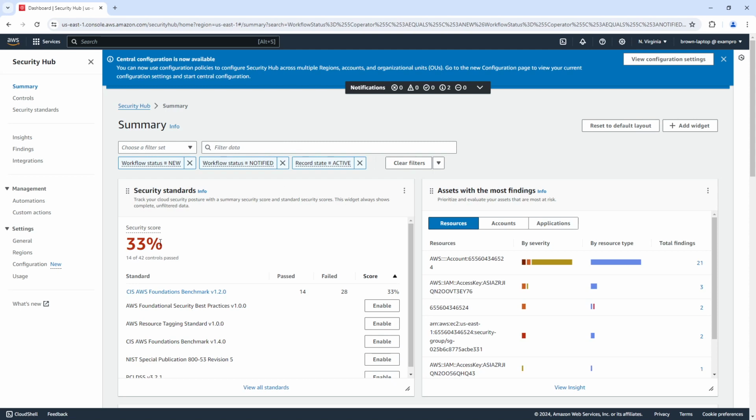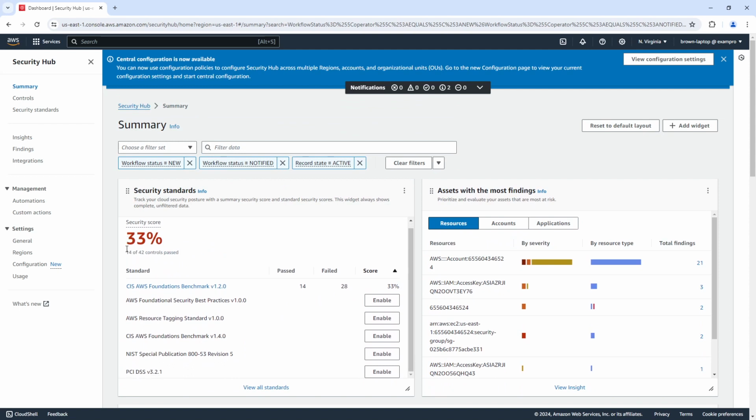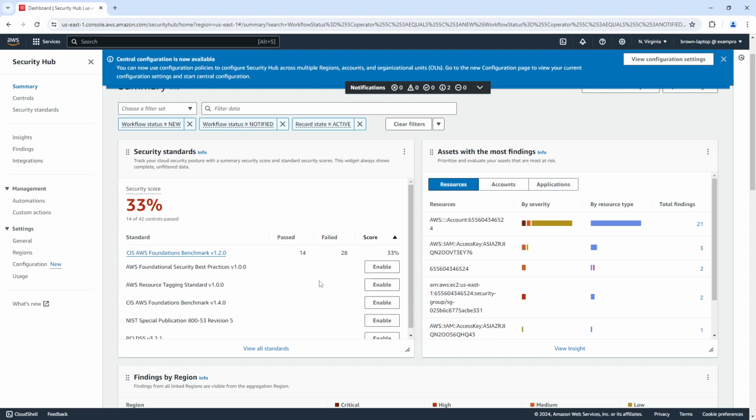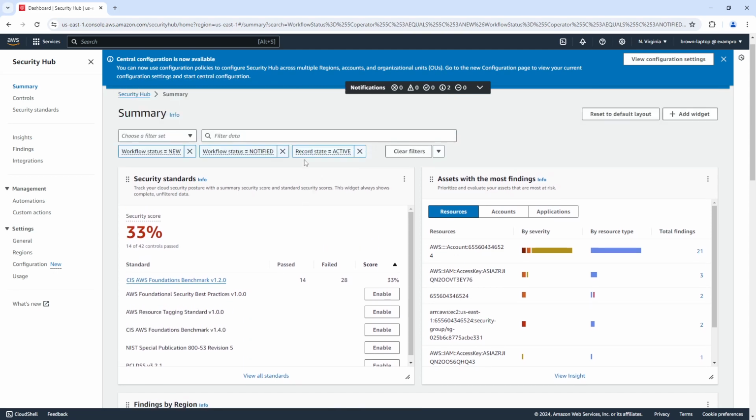So here you can see that we have a security standard of 33% pulled into here based on the CIS Foundations benchmark, which is enabled here. We can enable other things in this account. I believe that these could be tied to AWS Config, so I don't really want to turn them on and end up having more stuff. But the point is that you can see security standards that you can run things against.